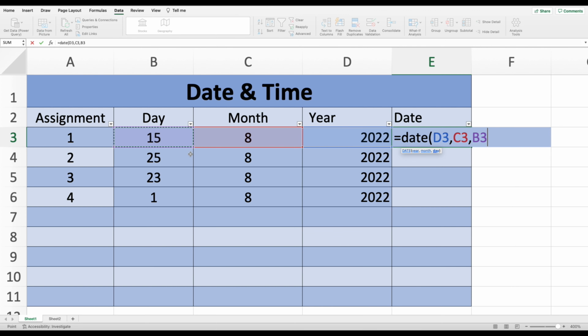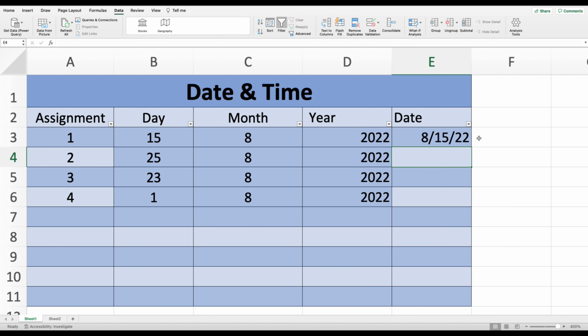Once I have all of that, I'm going to close the parentheses and then I'm going to click on enter. And you can see that the date has returned. I'm going to drag my formula down just like before, and now I've got the dates back.